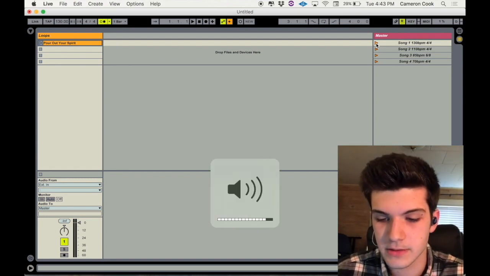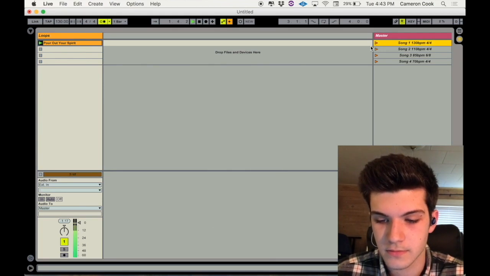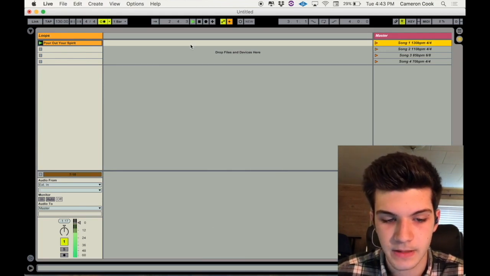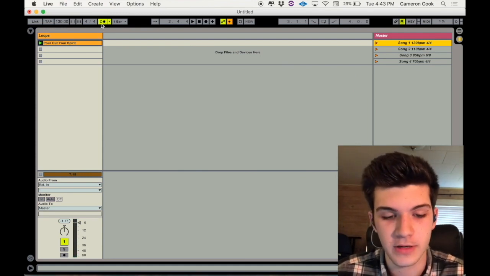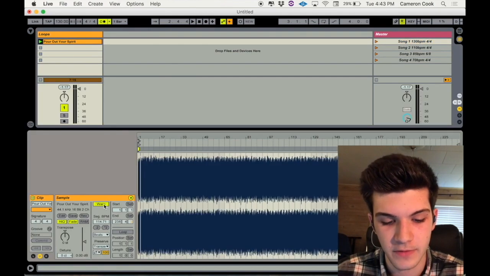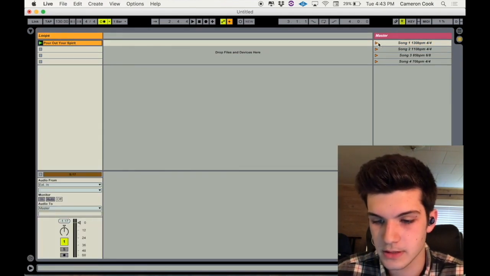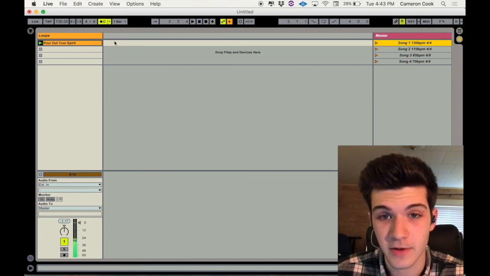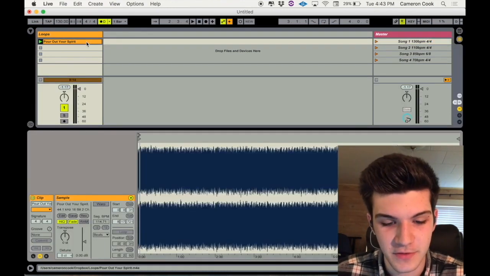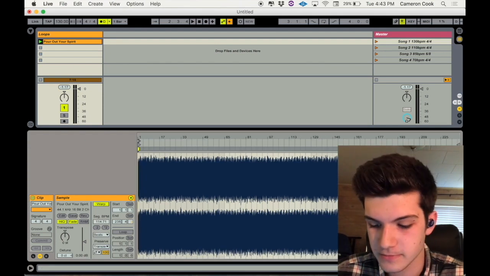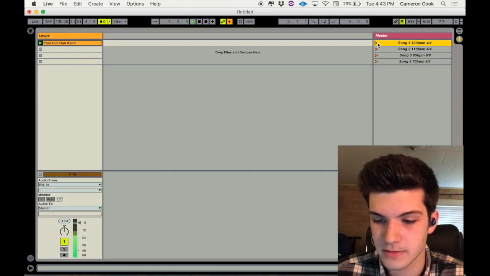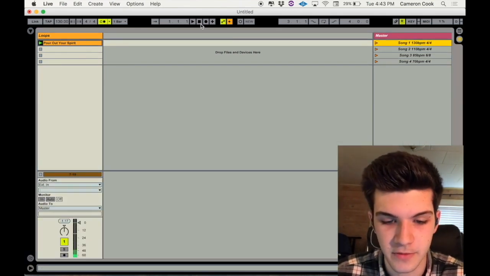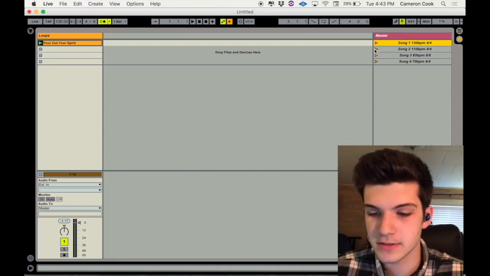So we'll click play, and there you go. You'd be able to tell if it was not warped correctly, because the click would be all off. Say if it wasn't warped, it would sound like this. So obviously that's not right. You can just go in and click warp again, and there's the correct tempo. Okay, so let's move on to song 2.